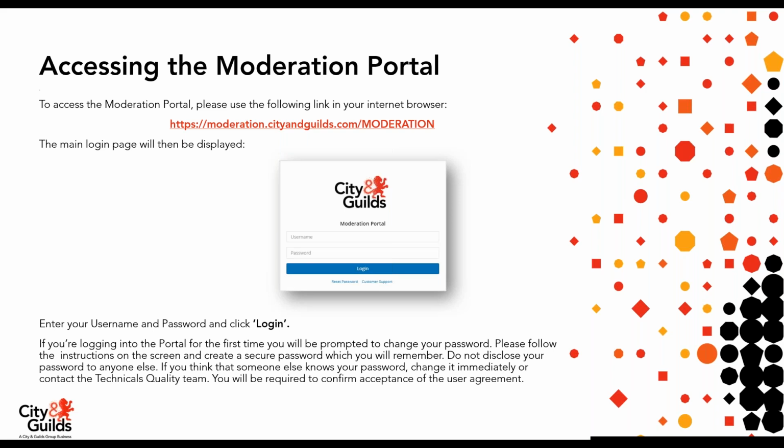Click login, and if you're logging in for the first time, you'll be prompted to change your password. So follow the instructions on the screen and create a secure password. We're all familiar with updating passwords on websites. And of course, don't disclose your password to anyone else. If you do think that someone else knows your password, change it immediately or contact us in the Technicals Quality team. And once you've logged in, there's an acceptance of the user agreement as well.